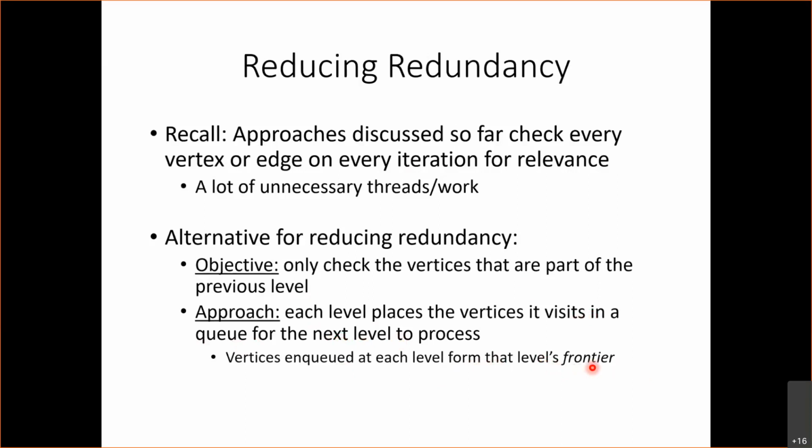So we call this a frontier-based approach because on every level we're going to construct a frontier, and on the next level we're only going to process the vertices that are in that frontier. Okay. Now the advantage of this is that we reduce redundancy, but what's the disadvantage of doing this?